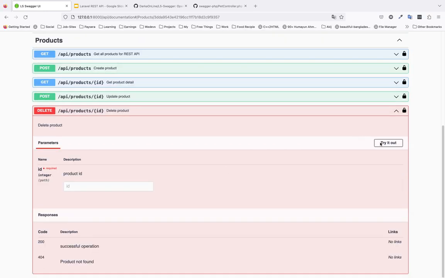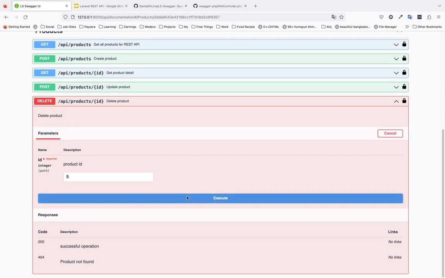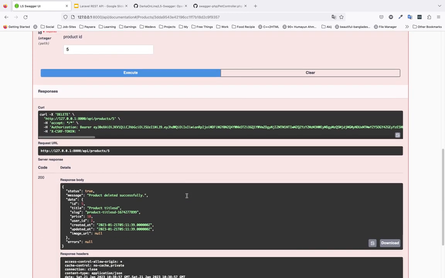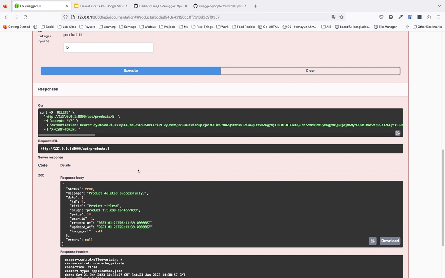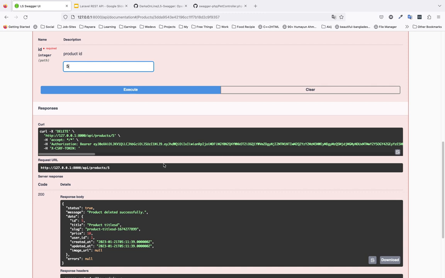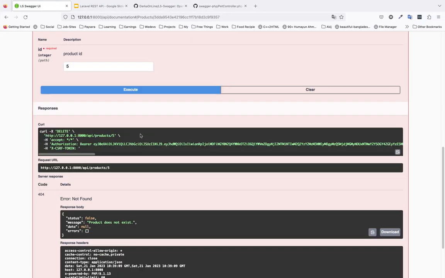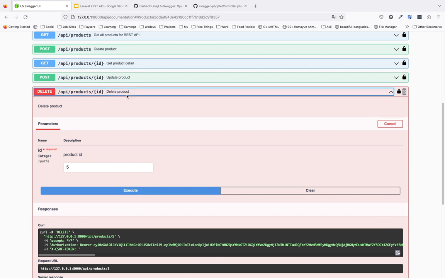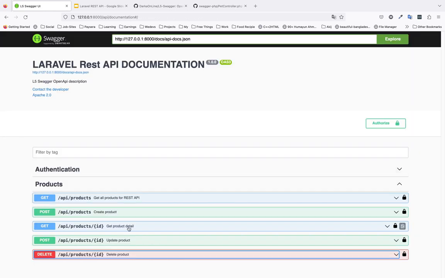So let's try again. Product ID 5, hit execute. Yep, product deleted successfully. And if we hit 5 again, it should not work, because it should create an exception. Yeah, it's 404, perfect. Product does not exist. Awesome, so it's perfect. And if we also go to other routes, like show, it would give us the same error. And let's do the final test.